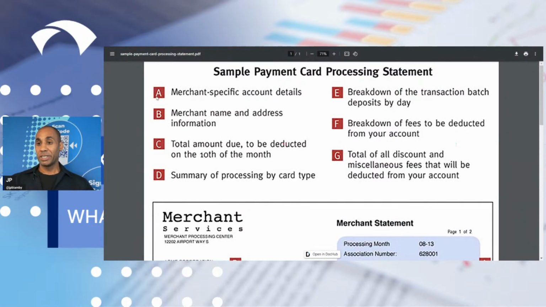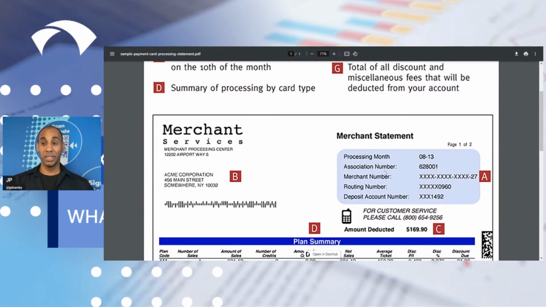First, you're going to see in box A, in area A, the merchant specific account details. This is basically your information. Right here where you see A, this is going to show the specific details about your merchant account, which include your merchant ID number, where they're depositing your funds, which is your deposit account number, and your routing number. This is important because as a business owner, you always want to confirm and make sure that your routing and deposit number are correct, because that's where the funds are being settled to. If there's any kind of error, you will see that here in your merchant statement. You always want to confirm the first time you receive your merchant statement that these are correct.